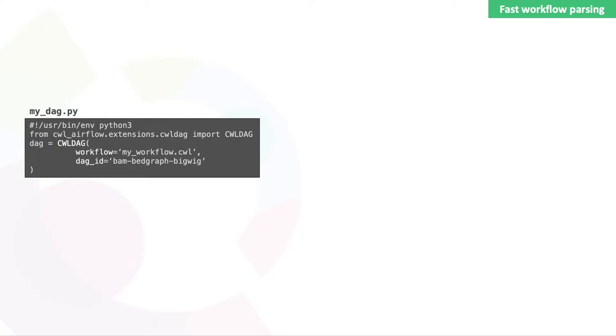There are three main functions that our CWL DAG is responsible for. First, to parse the CWL file. Second, to validate the CWL syntax. Third, to create a DAG that will have the same structure as our workflow. Once all of them are finished, we can see a new DAG added to Airflow.